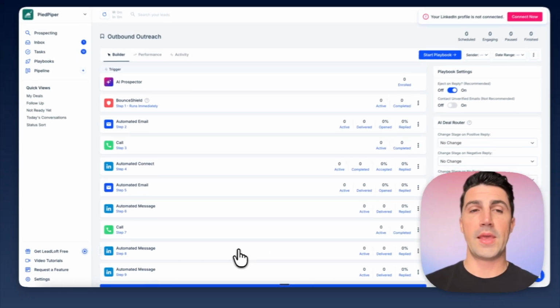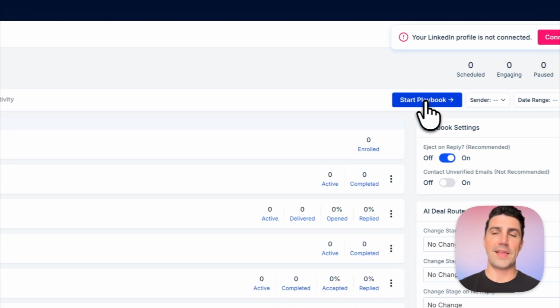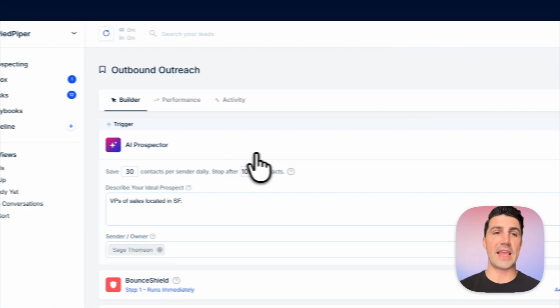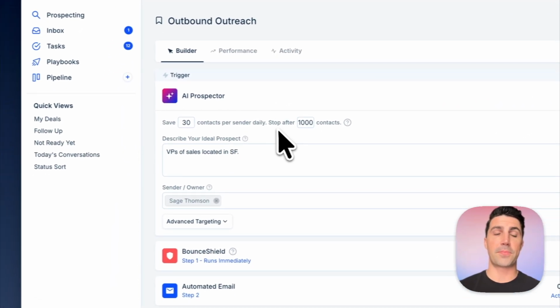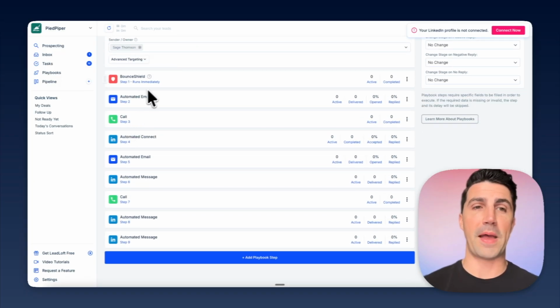And there we go. Now, if you want to set this live, you can just click start playbook at the top right. If you give this a click, what's going to happen is AI agents are going to go out and start prospecting on LinkedIn to see if those prospects match VPs of sales located in SF. If the company and the contact are qualified based on your description here, we'll save them, we'll verify them in real time, and then we'll start engaging them in this playbook using Bounce Shield, catch-all email verification, automated emails, and so on and so forth.